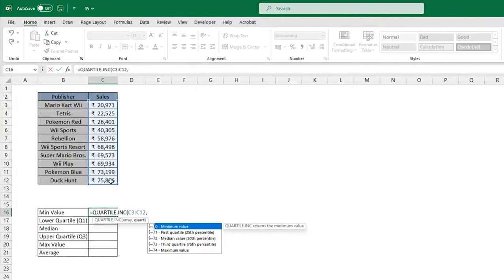Array is the cell range of numeric values for which you want the quartile value, or it can be an array itself. So you can, let's say, nest another function which outputs an array. We have already spoken about functions in the previous video, and we have seen how to work with arrays. The second argument is the quart. This is again a required argument, and it indicates which value to return.